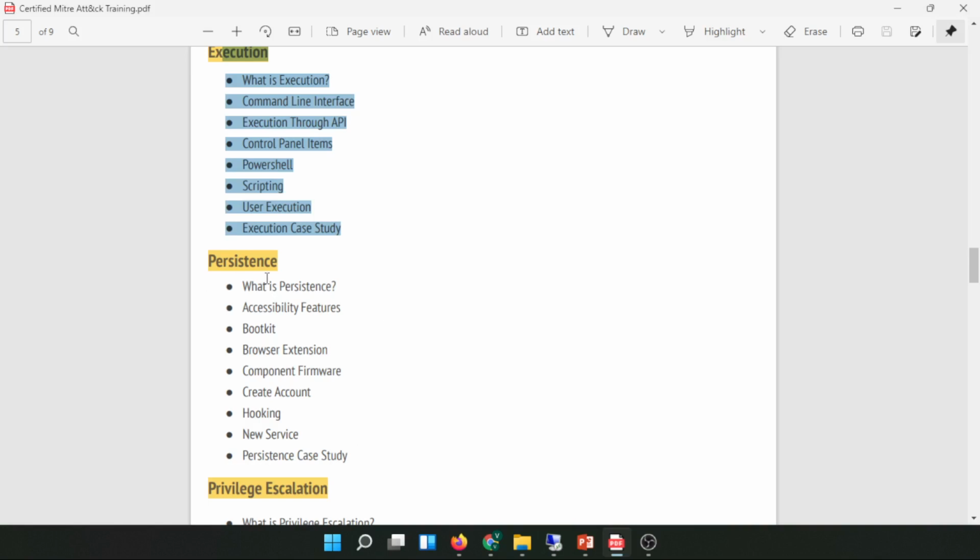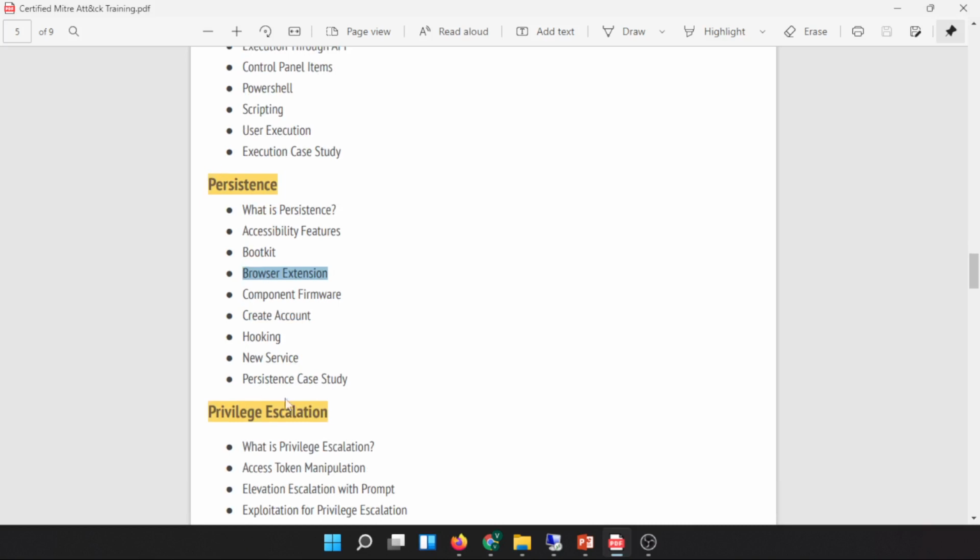Then we will come back to persistence, where we are going to handle things like bootkit, rootkit, hooking, creating accounts. We'll talk about how that particular person persists, and how browser extensions and cookies will persist. So we will talk about some persistence case studies.